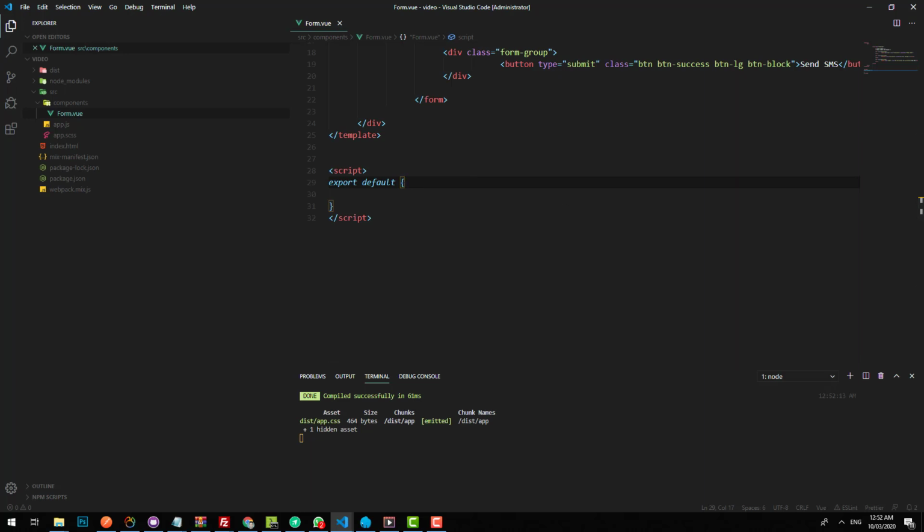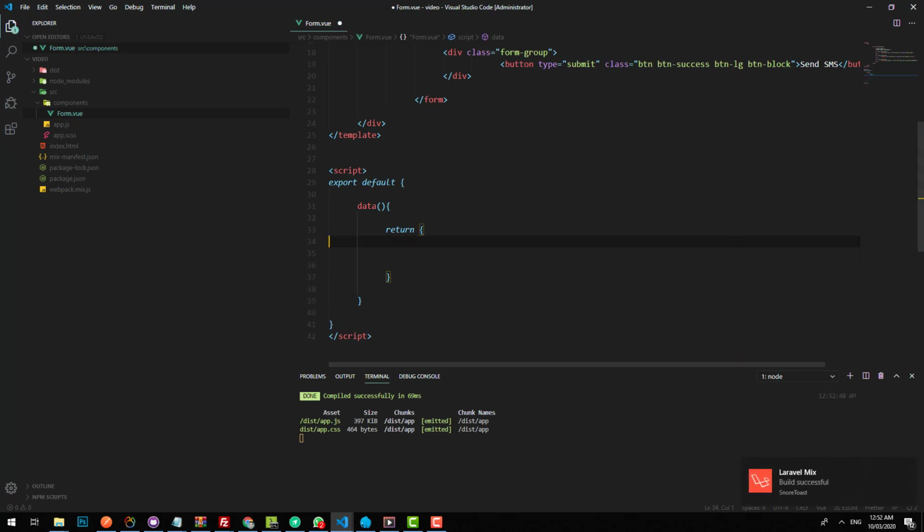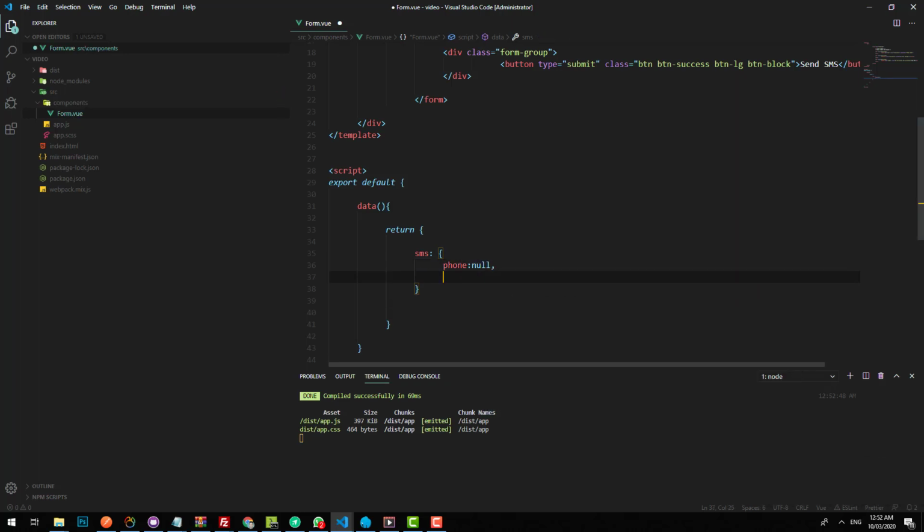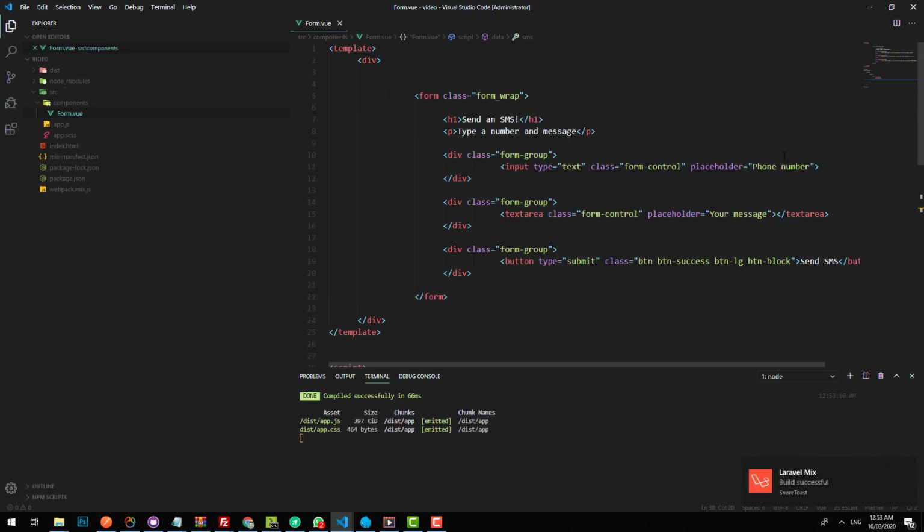The first thing we want to do is we want to add our state, or the initial loading state of our data. So with a component, we have to make it a function, and then we return the data. So within there, let's create an object called SMS. And inside that object, we'll do the phone, and the phone number is going to be null. The initial state when it's loaded, the actual form field will be null for the phone number, and also the message will be null. So that's the initial state.